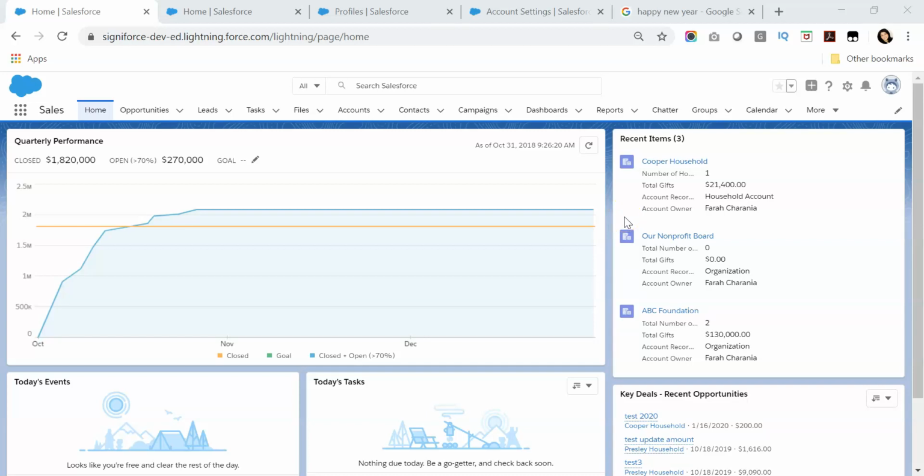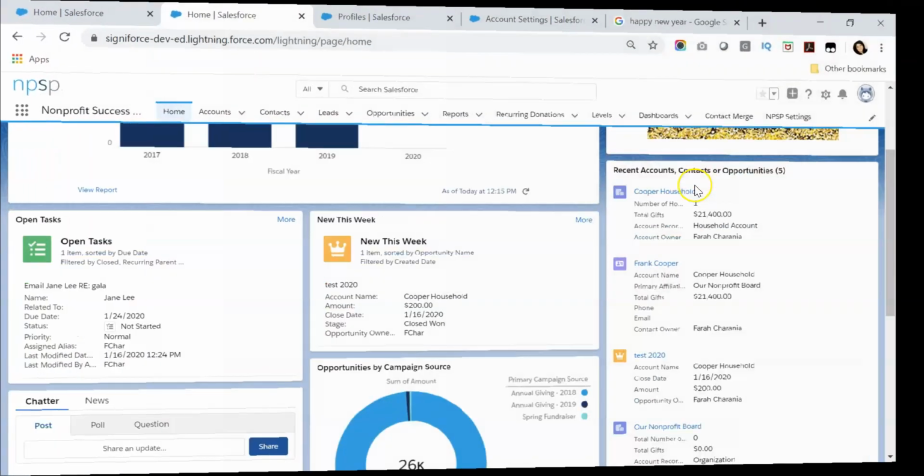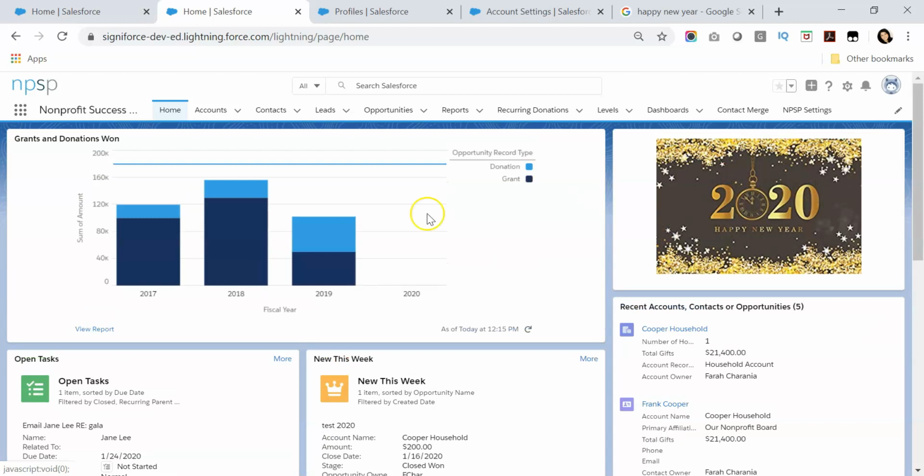In today's tutorial, we are going to learn how to customize our Salesforce Lightning homepage so you can go from something like this to something like this. So let's get into the tutorial.